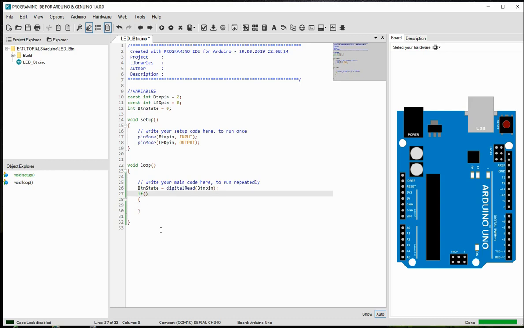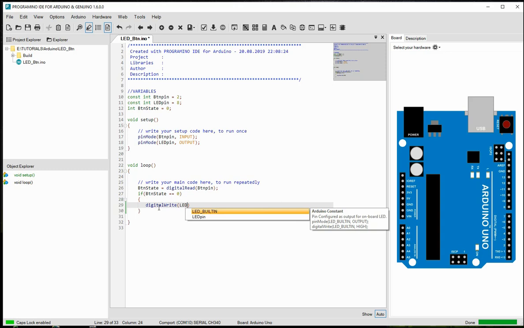Then the next thing we do is our check, an if statement. So what do we put in the if statement? We're checking the state of the button. So we say if the button state is equal to 0, that means digitalRead is reading low on the pin, then what do we do? We do a digitalWrite. With digitalWrite, we're writing a low to the LED pin. So we say LED pin, we write low.